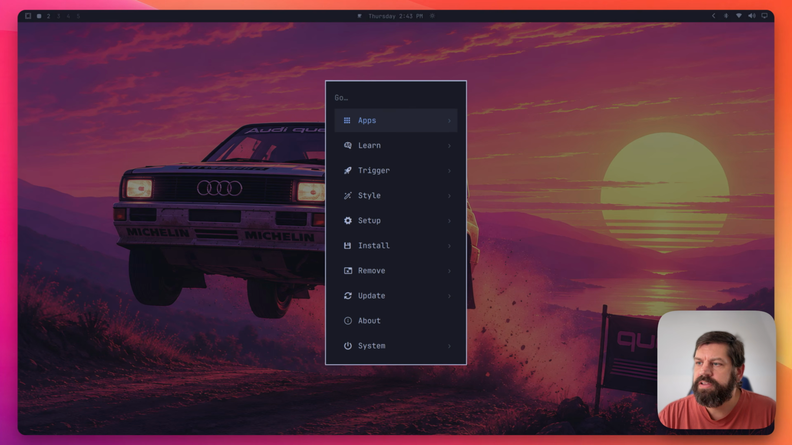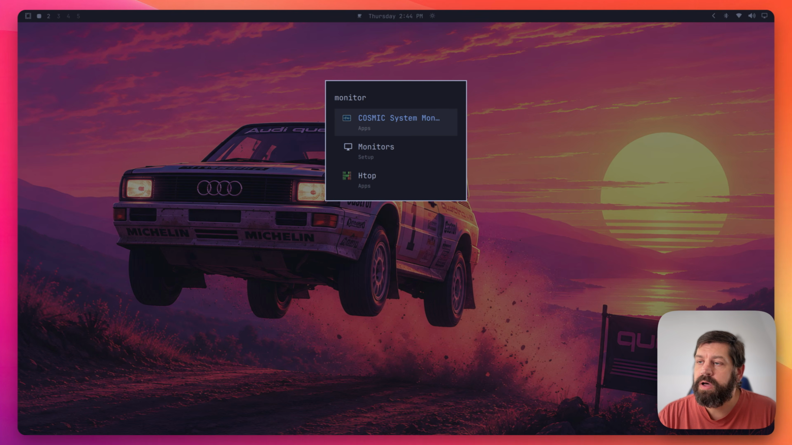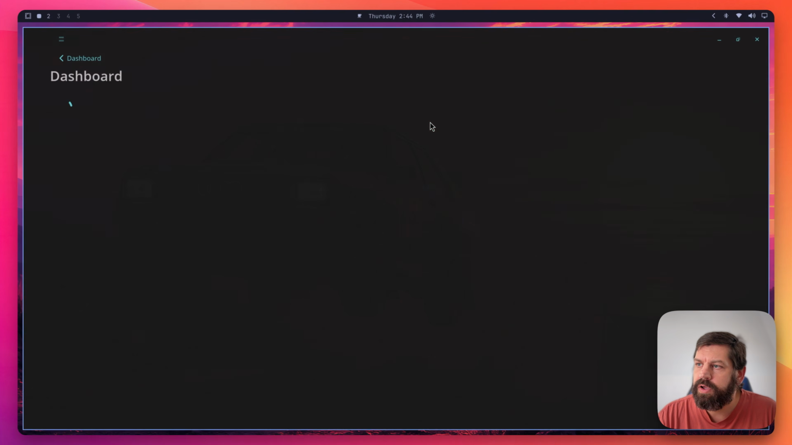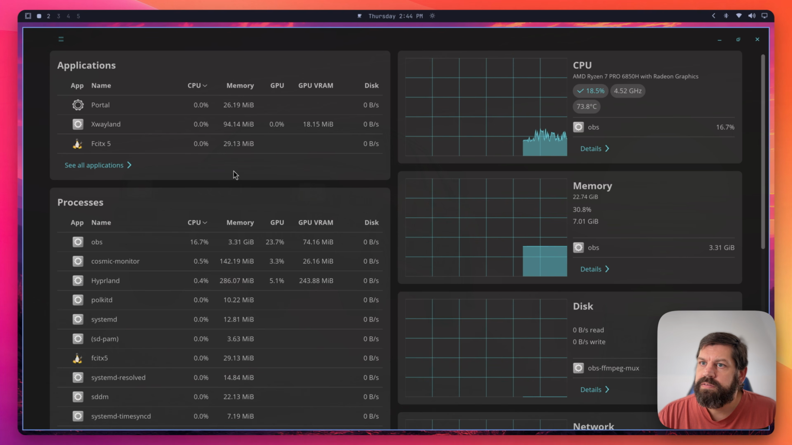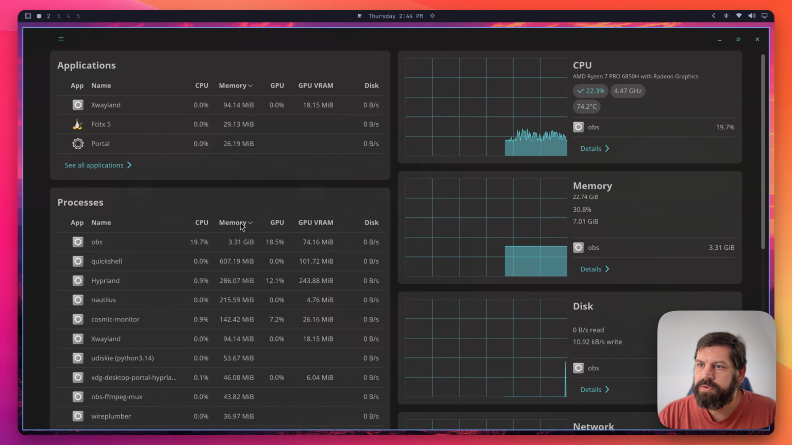Okay, and Omarchy doesn't come with a system monitor, so I downloaded the Cosmic System Monitor. So it's going to go into that. And we've got our CPU, 23%. You can see OBS is eating up the majority of that. It's got our applications and our processes. 20% OBS, 3.5 gigs of our memory is being used by OBS. Quickshell, Hyprland are barely using anything.